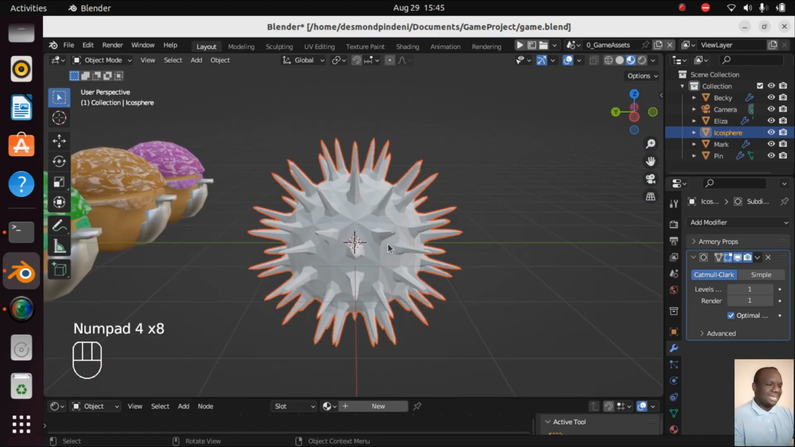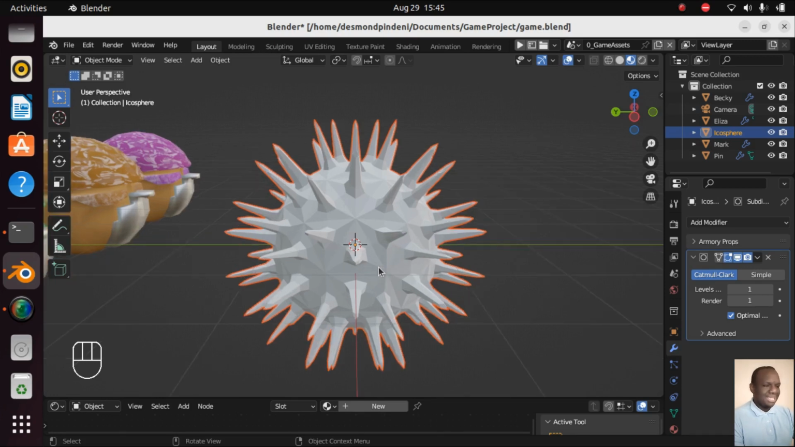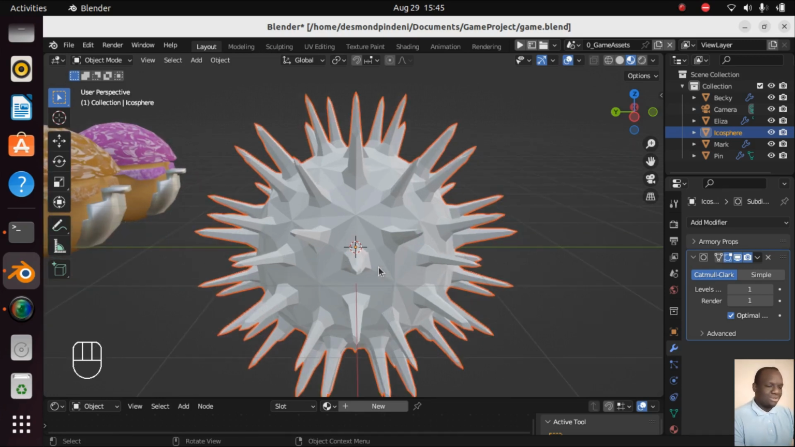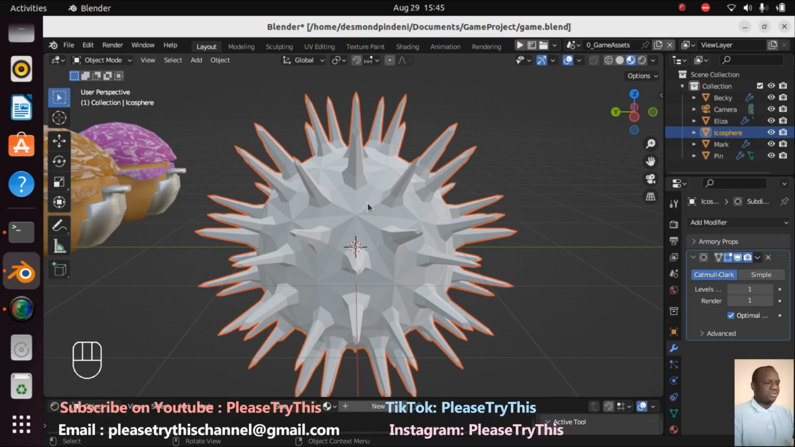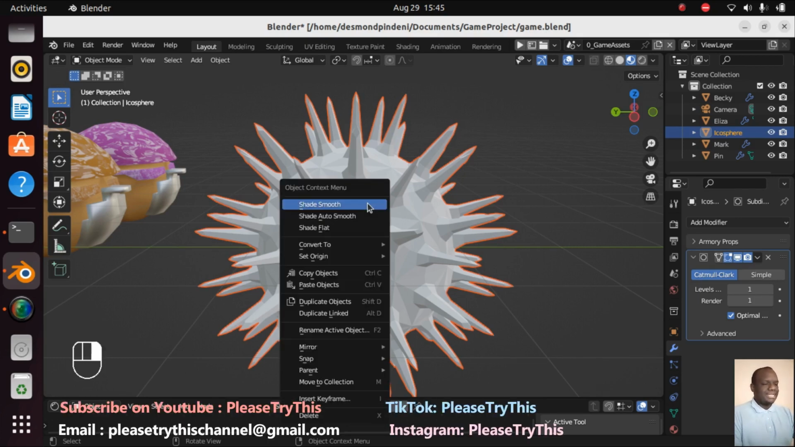You can see it's very simple to make. What I'm going to do now is smoothen it. So I'm going to right click and go to shade smooth.